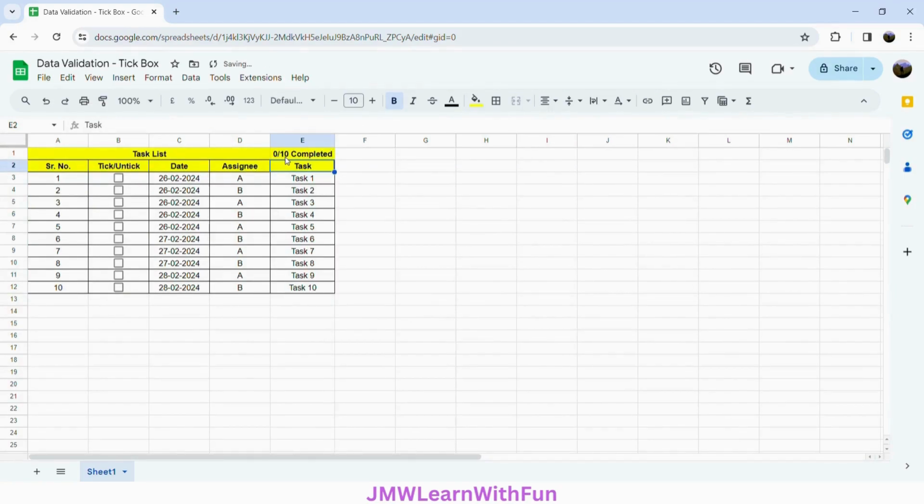Now since no cell is ticked, E1 shows 0 of 10 completed. If we tick 1 it will show 1 of 10 completed. If we tick 2 it will show 2 of 10 completed. If we tick 3 it will show 3 of 10 completed, and if we untick these it will reflect the same. With this we have come to the end of this video.